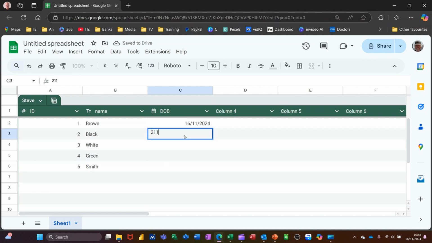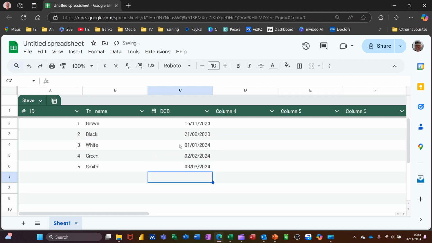You just type dates in here in a format that it recognizes. So we'll go for that one. And then 1st of the 1st, 24. 2nd of the 2nd, 24. And 3rd of the 3rd, 24, for example. So that's that one.